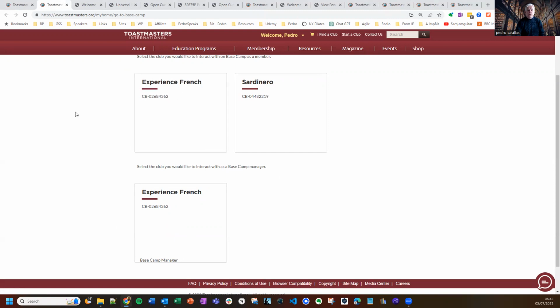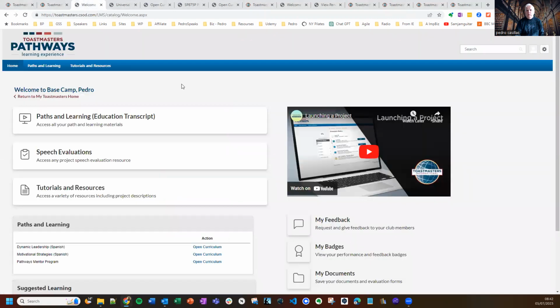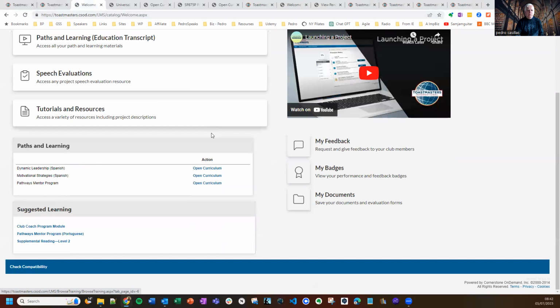Now, I'm going to use Experienced French as the starting point. Once I click onto Experienced French, it will take me into Pathways, which, as I've mentioned many times before, is a separate location to the main Toastmasters International website. And you can see that because it says LMS, which is Learning Management System.